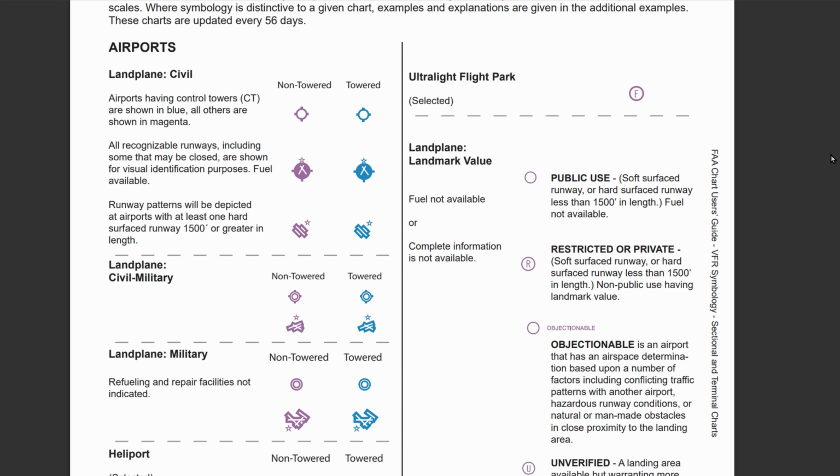It's just like 2 pages for this section. So land, plane, civil. We have non-towered and towered. Those are 2 completely separate things, and it's super nice because the FAA separates them with 2 different colors. And these colors are consistent the entire time. So if it's non-towered, it's going to be magenta, and if it's towered, it's going to be blue. So airports having control towers are shown in blue, although those are shown in magenta. Super simple. That's the basics, right?